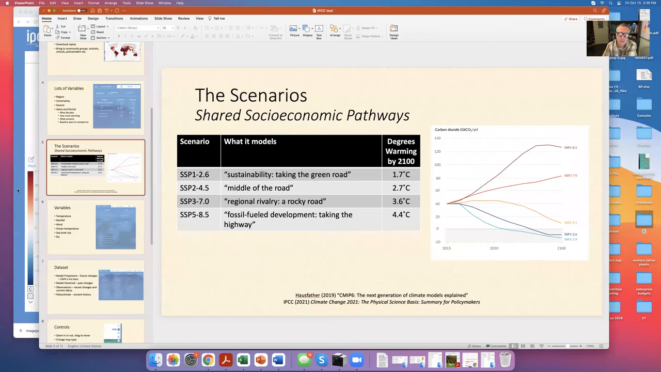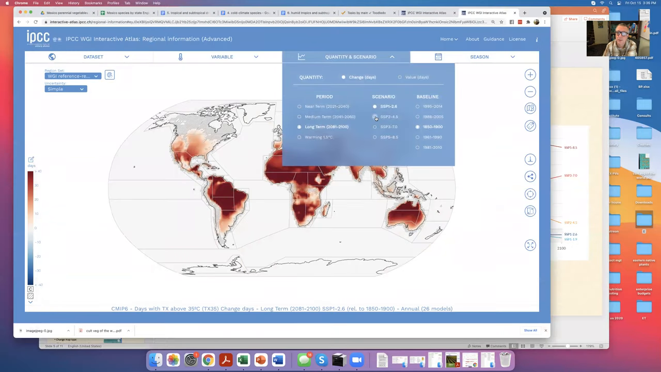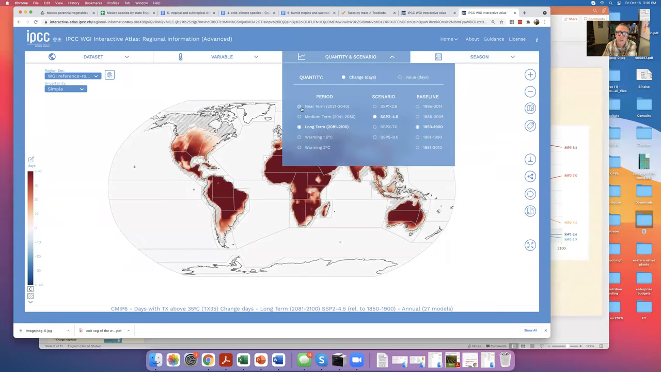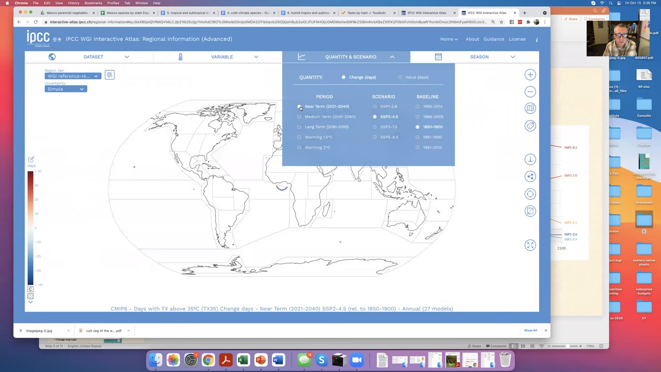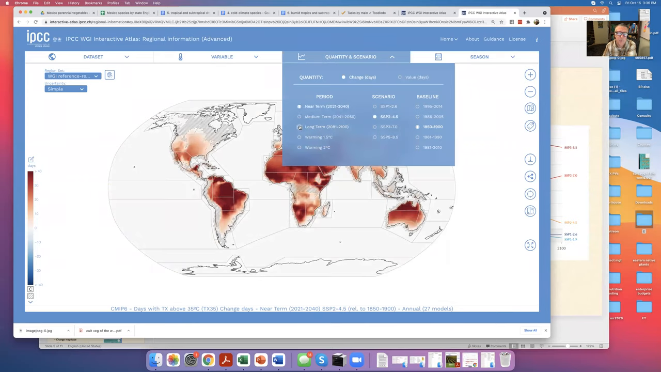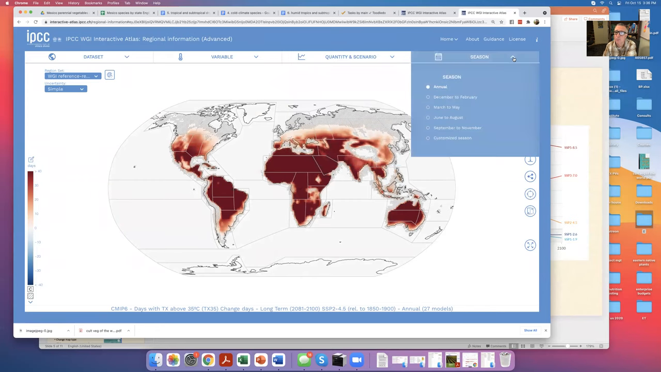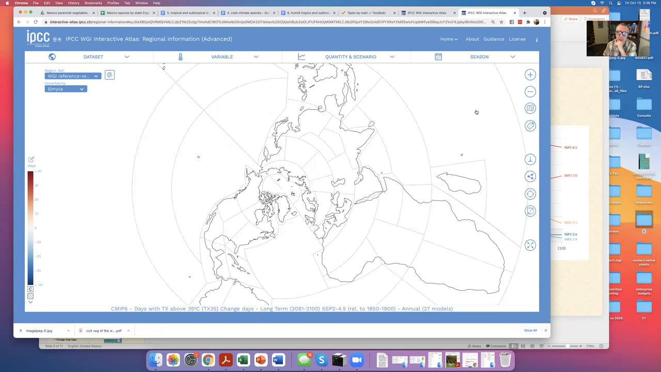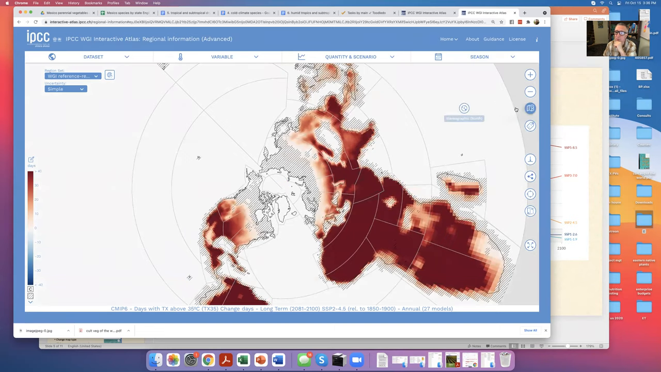So here, let's choose the middle of the road scenario, which is the 4.5. And we can see in the near term, we get some additional days of warming, but by end of century, we have a lot of extra days that are going to be that hot. We can also play with what time of year you want, if you'd like to do that. You can do different projections on the map. You can look at it from the North Pole or from the South Pole or what have you. So those are kind of fun.